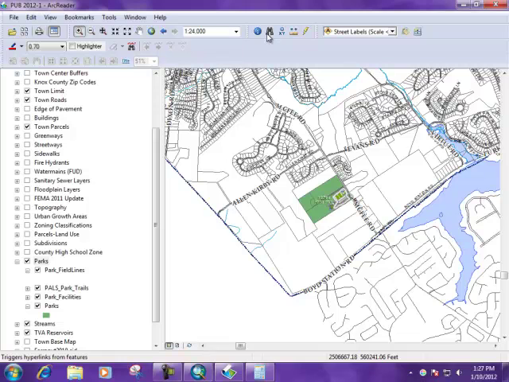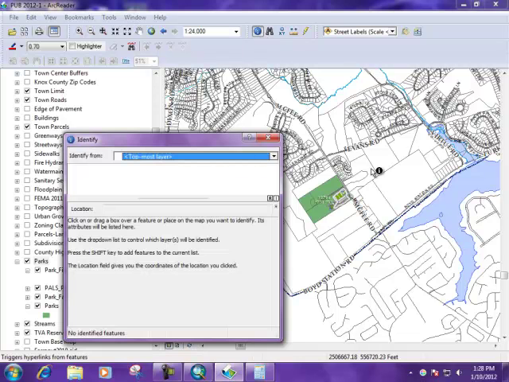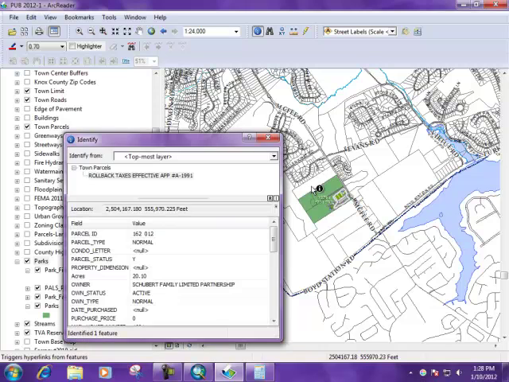The next thing that we'll talk about is the identify tool. These are the tools that you guys will probably be using the most. The identify tool tells you about features that you actually click on within the map, and the binoculars are the find tool. That tells you about features that you don't know where they are, but you want to find out. So let's say that you're right here at the McPhee Park property, and you want to know who owns that parcel.